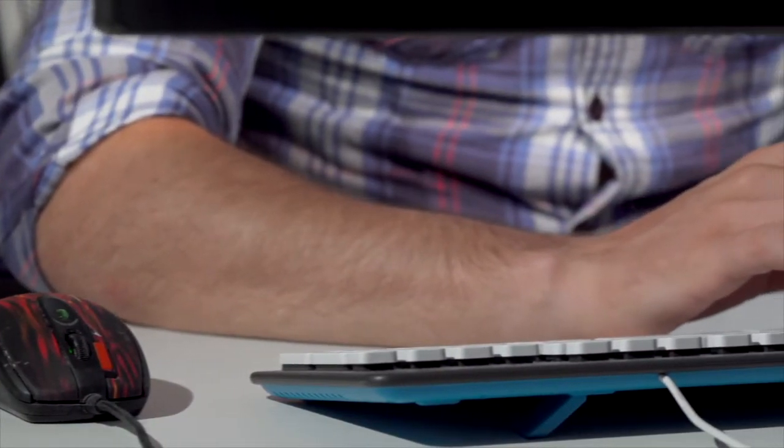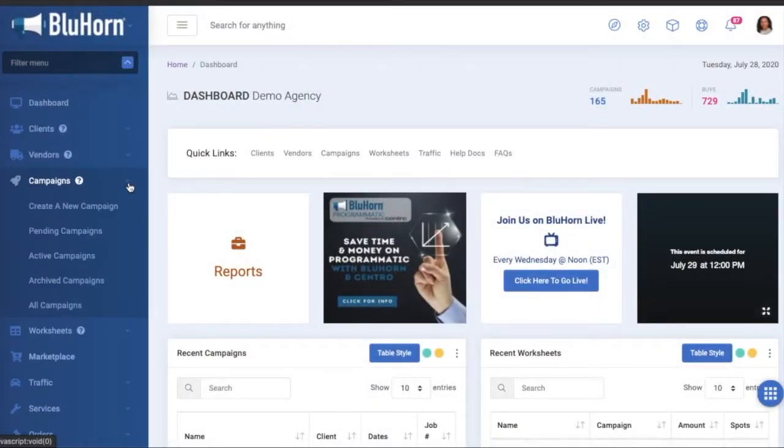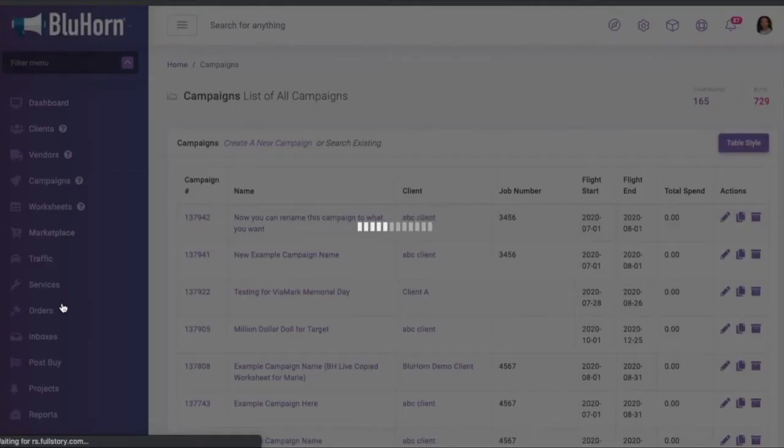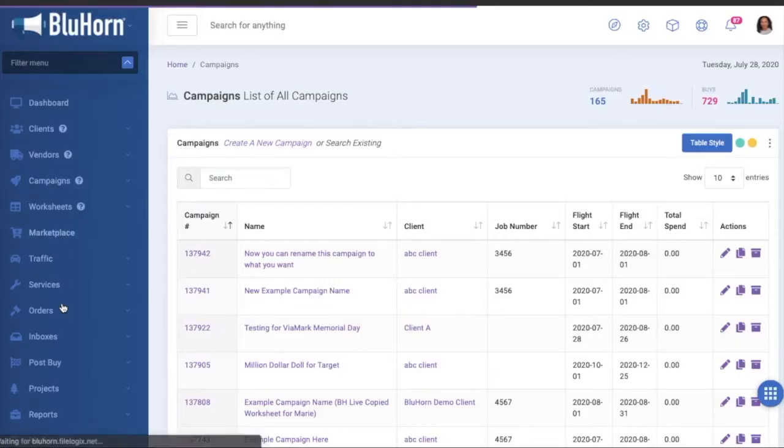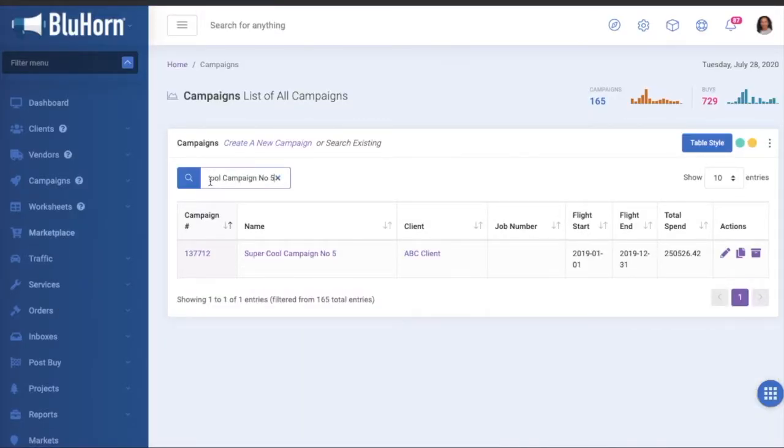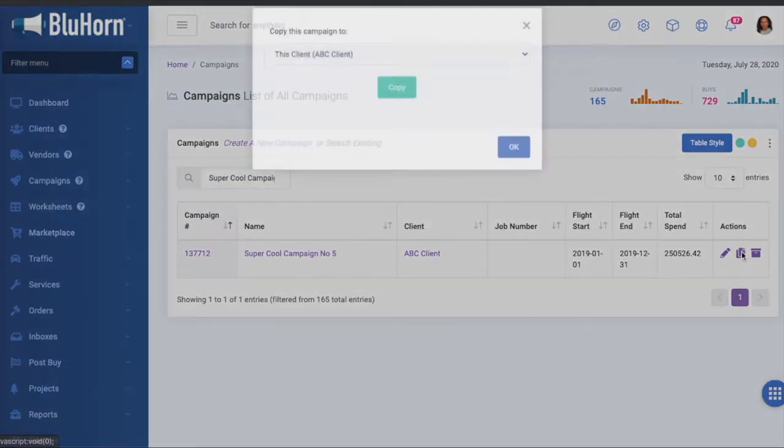To copy a campaign, navigate to Campaigns in the main menu and select All Campaigns. Here you'll see a list of the available campaigns you have in our system. Simply search for the one you'd like to copy, either by client or campaign name, and click on the copy icon at the end of the line.